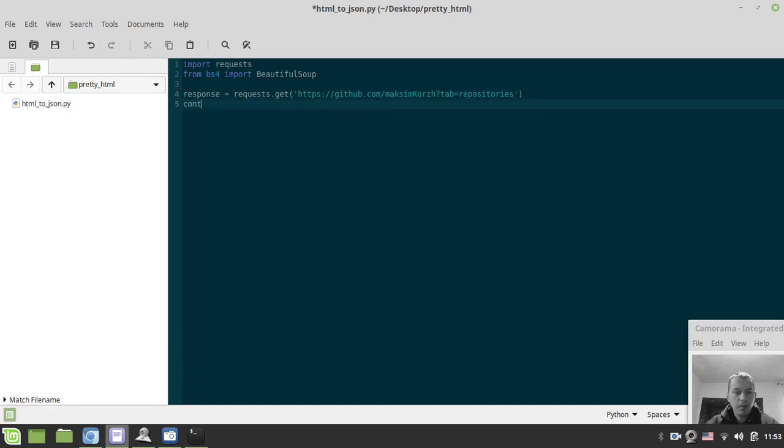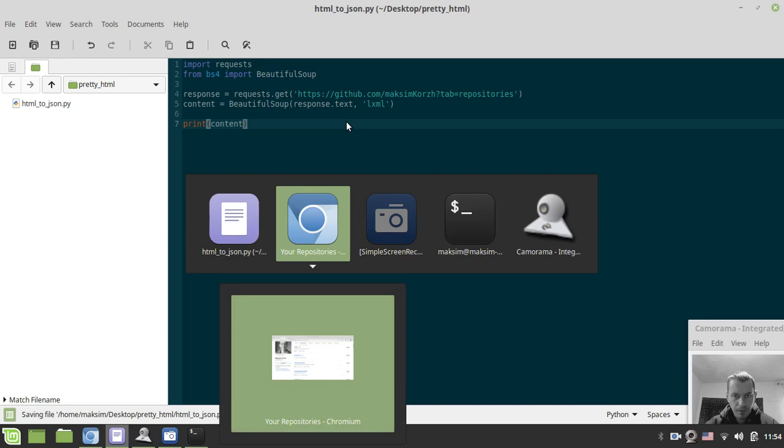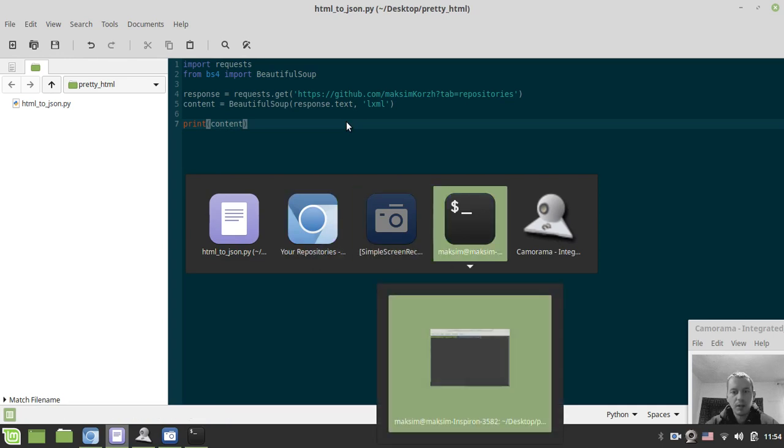Create a content variable to store the parsed page, and here we use the BeautifulSoup with response.text. Don't forget this text attribute to actually parse the text response, not the entire response object. And I use the LXML parser. So let's try to print the content to make sure the URL has been fetched successfully.